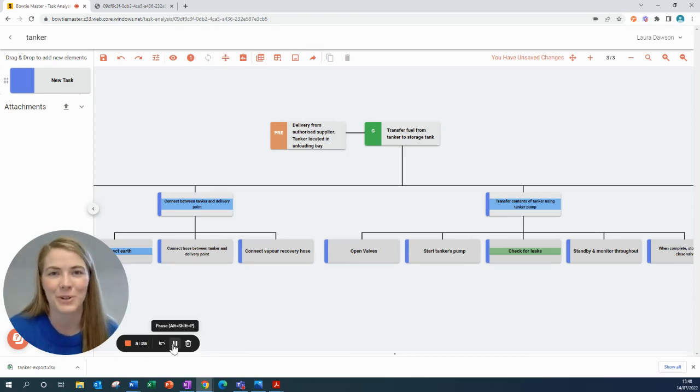That is a whistle-stop tour of task analysis.